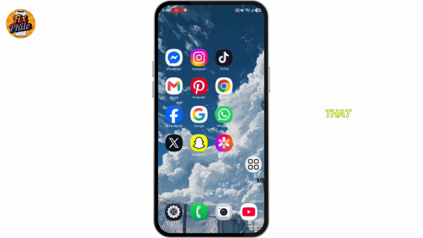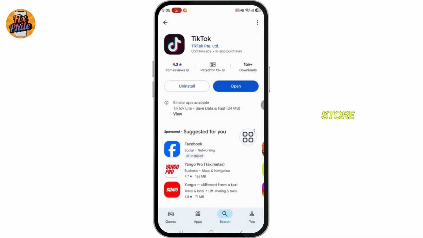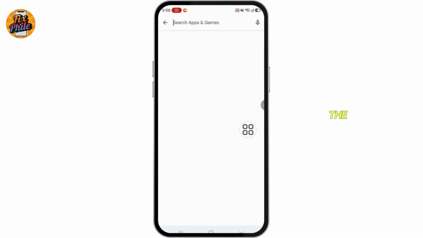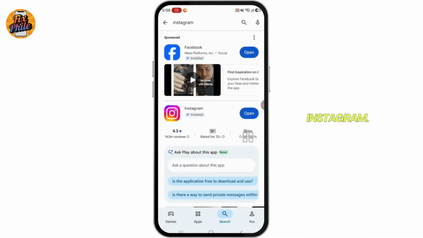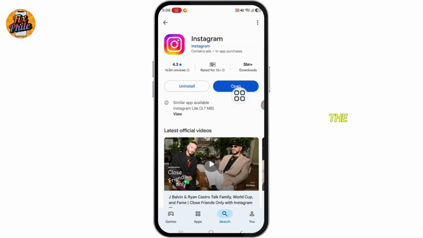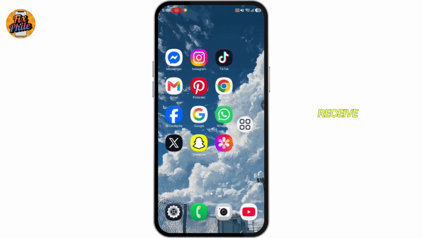You also want to make sure that you're using the latest version of Instagram app. For that, open Play Store or App Store. Now tap on the search bar and here search Instagram. Go ahead and tap on the update option. Once that is done, open Instagram and now you should be able to receive all the Instagram message requests.